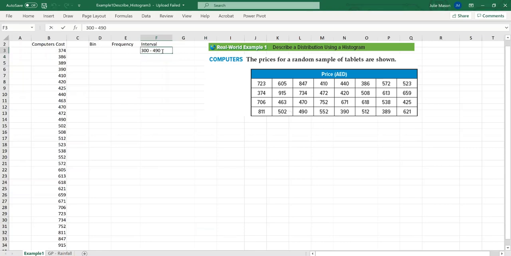Well, let's change that to say 300 to 399, 400 to 499, 500 to 599, 600 to 699, 700 to 799, and we'll have 800 to 899 and 900 to 999.